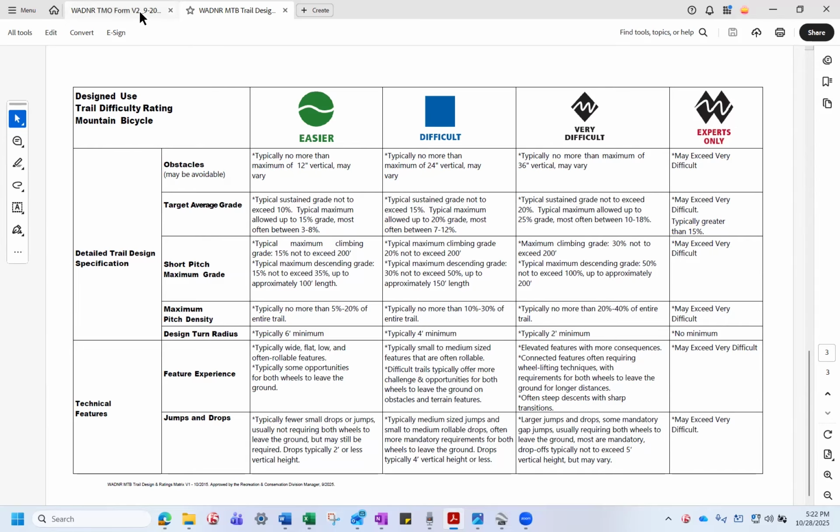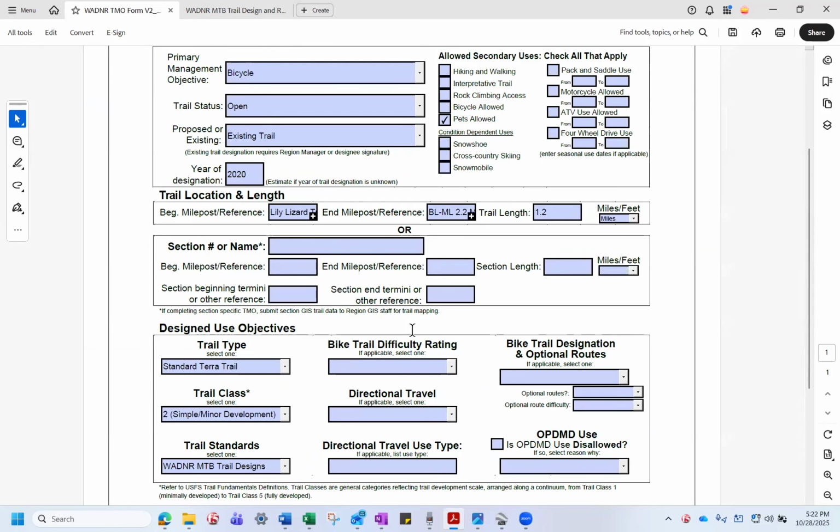This section is not to be used for trails designed to U.S. Forest Service trail standards or motorized trails, only trails where bikes are the primary management objective and designed to the WA DNR MTB trail design standards. Rickrolled is a black diamond trail, which is very difficult according to the DNR bike trail ratings matrix.